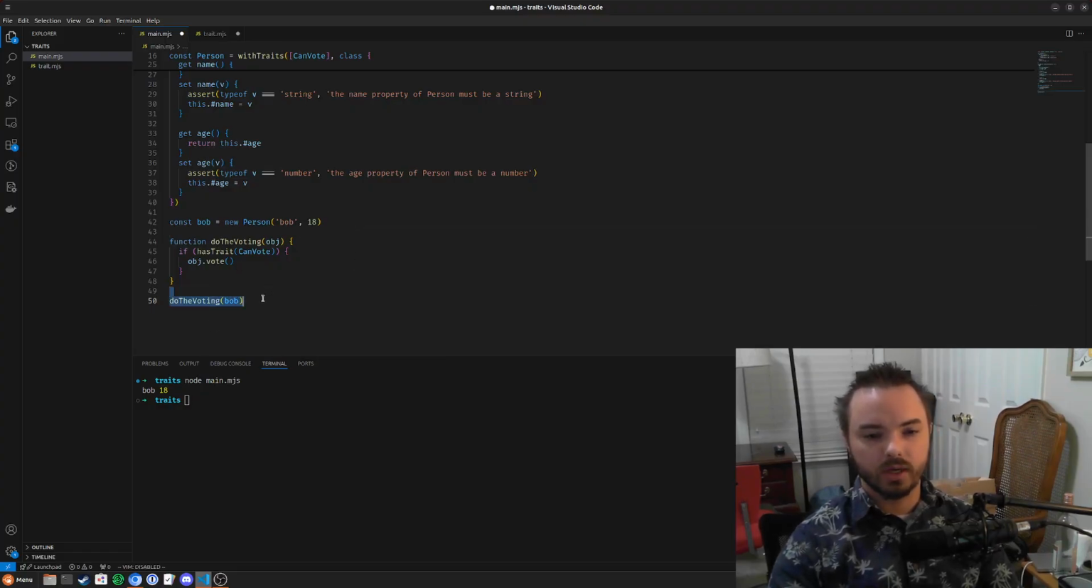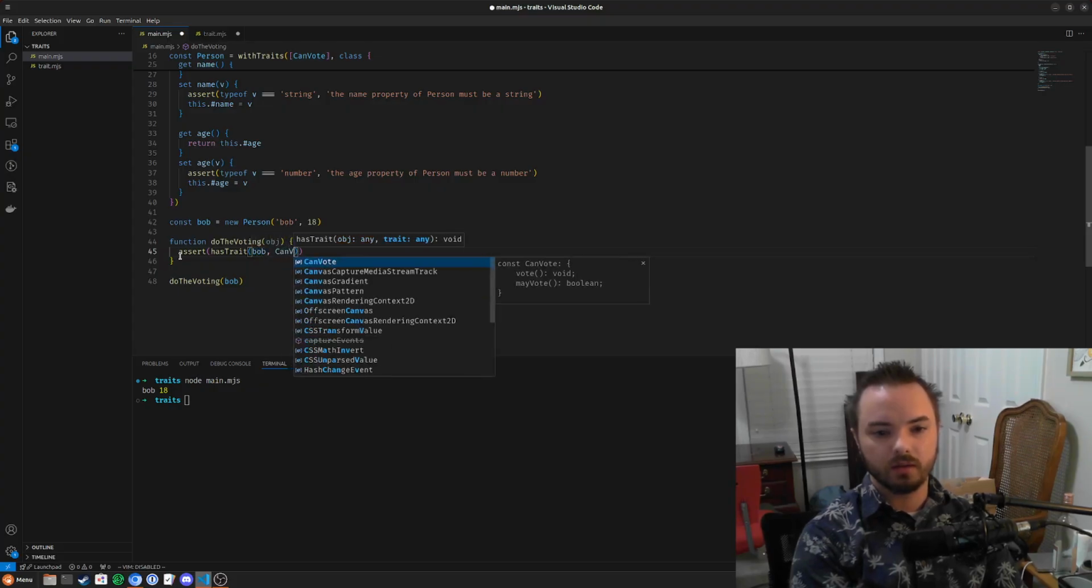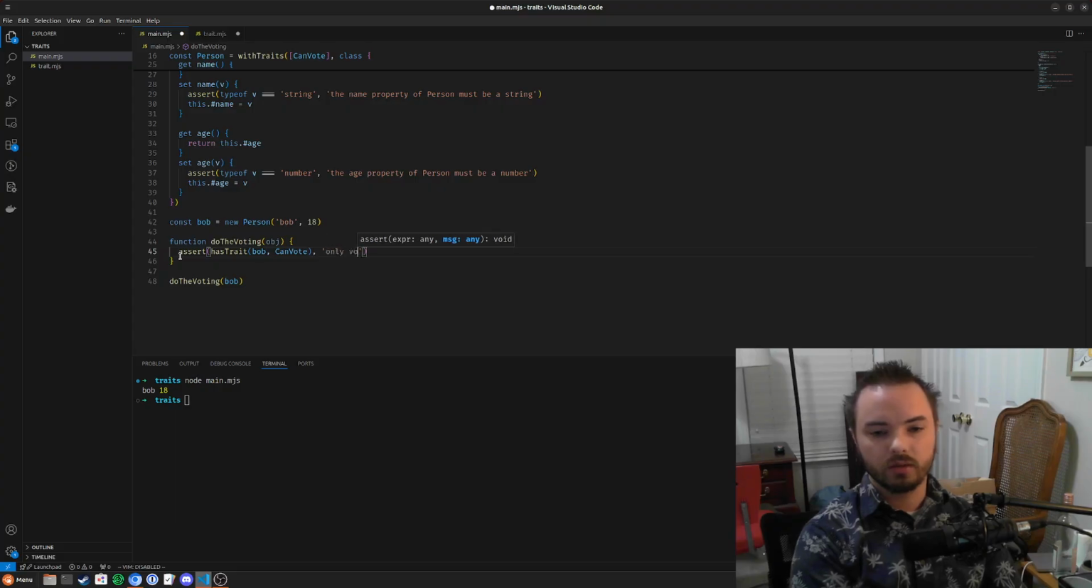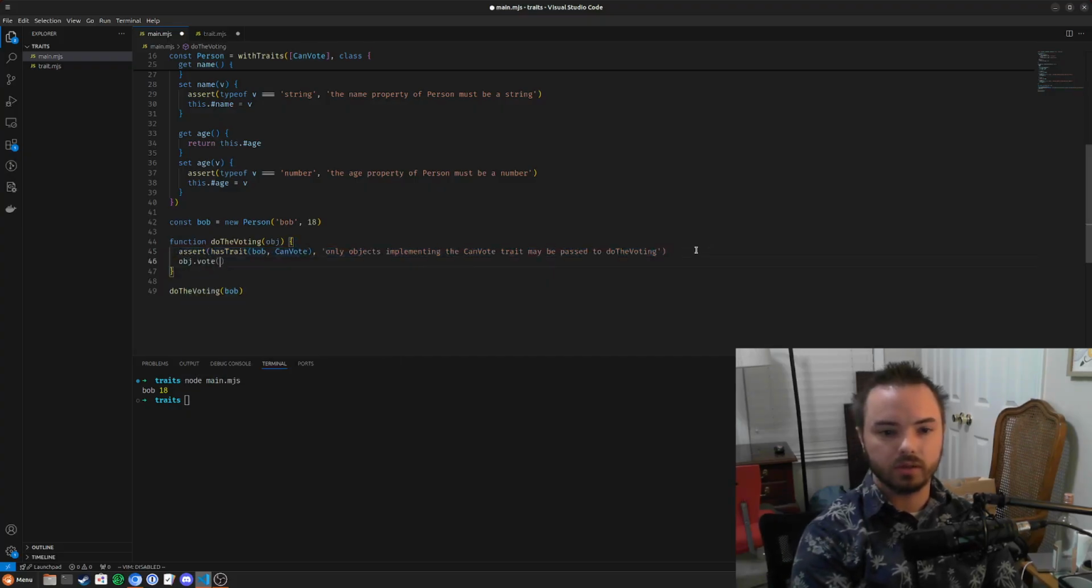So we need to have hasTrait implemented so that we know that whatever gets passed in here is allowed to vote. If you were in a strongly typed language, you could say only something that implements that can be passed in. In this case, instead of just doing the if thing, we could also assert that hasTrait Bob canVote, and otherwise, only objects implementing the canVote trait may be passed to doVoting. Something like that, right? And then you can do object.vote.